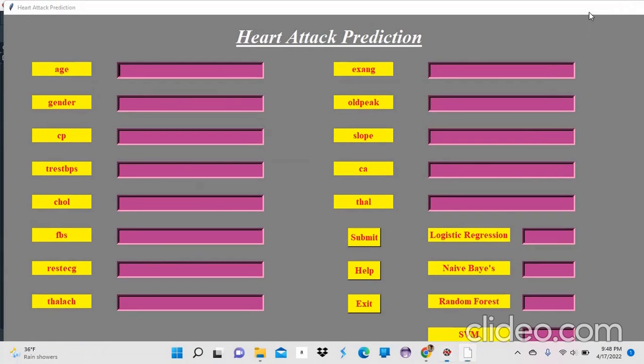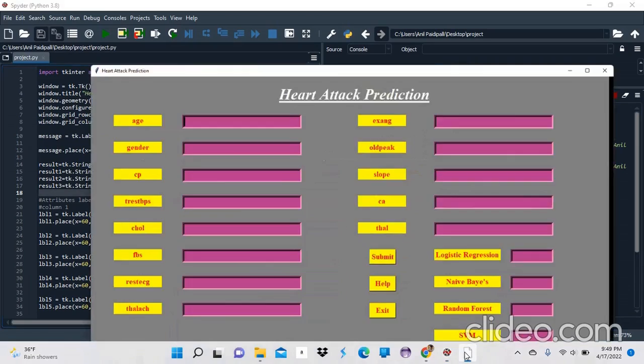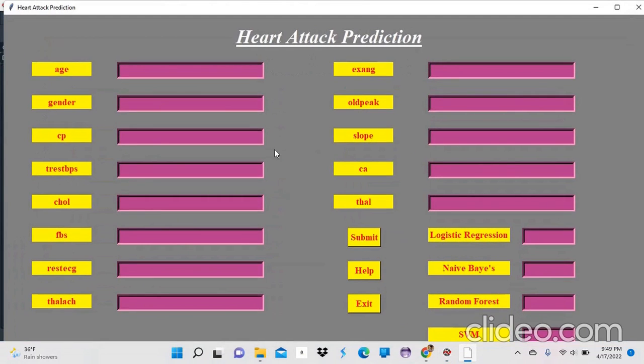And for this, I have used a window and placed a title for it, like heart attack prediction. The geometry for this is 1600 by 900, which shows the size of the window. The background color is gray, which I have placed. And the message, which is the heart attack prediction, is placed here. This is the title.